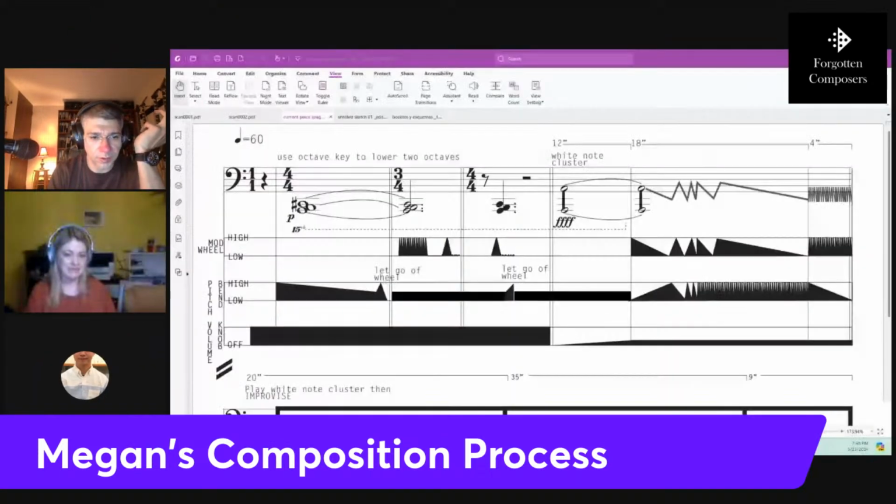Can I show the page you sent me? Yeah. I think I sent you the PDF, which is the same section of the piece, now written out into a score, or as much as I have it so far. Okay, so there you go.